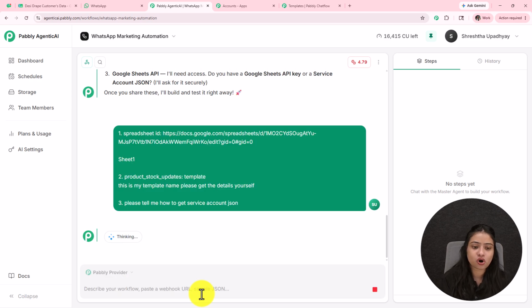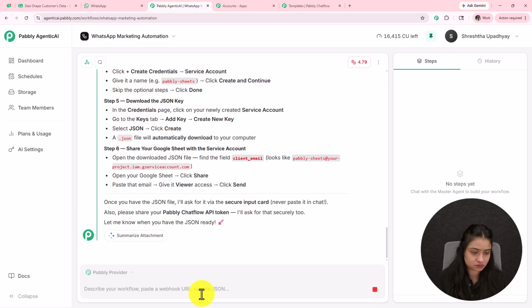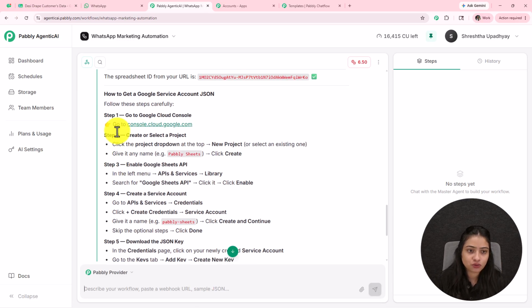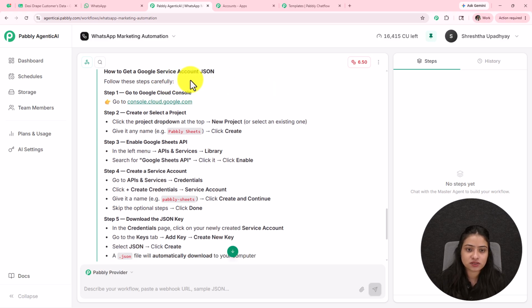Now I have entered all the details. Whatever data I had, I have provided that. But for the details that I do not know how to get, I am asking it to please tell me the step-by-step process, for example, for the Google Sheets service account JSON. Okay. Now it got my spreadsheet ID from the URL I provided. How to get a Google service account JSON?